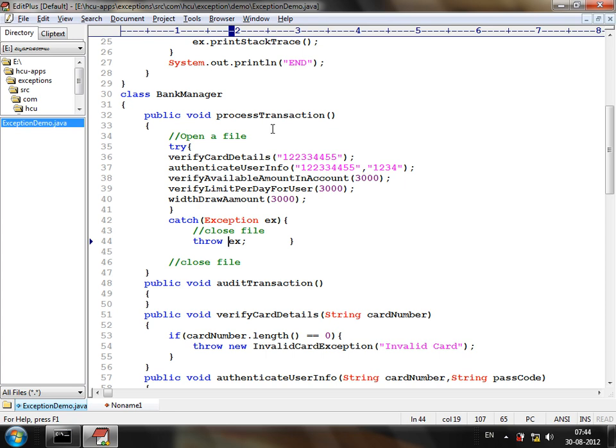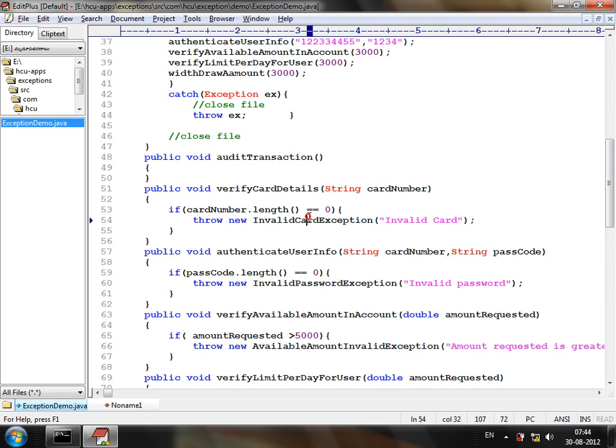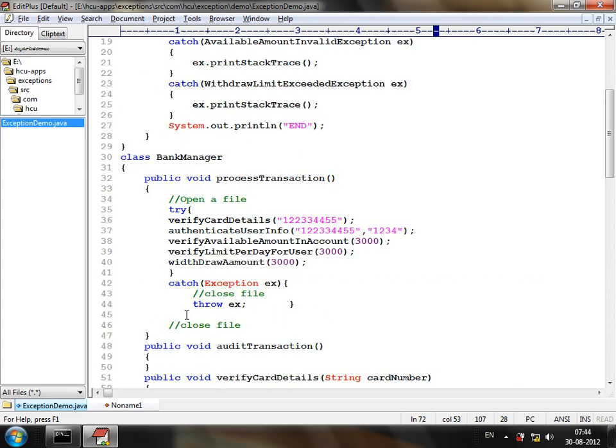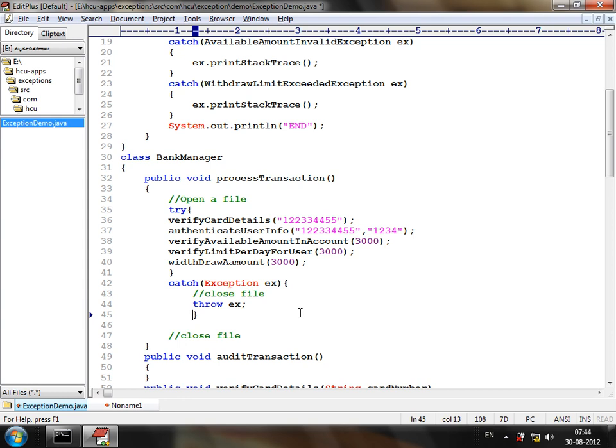Since this logic is the same for all the exceptions, whichever exception is raised, whether an invalid card exception, invalid password exception, available amount invalid exception or withdrawal limit exceeded exception, for any exception the process is the same. When an exception occurs, we just close the file and we raise the same exception.